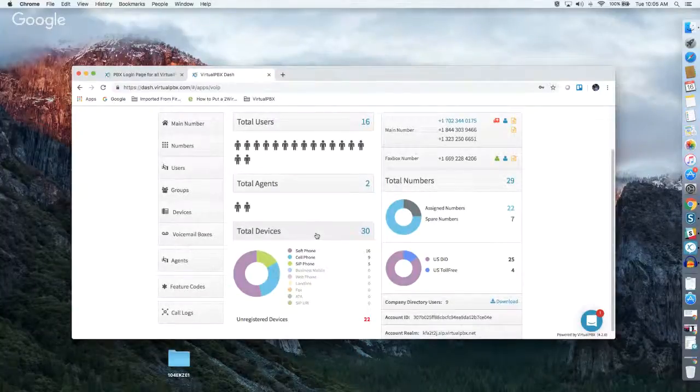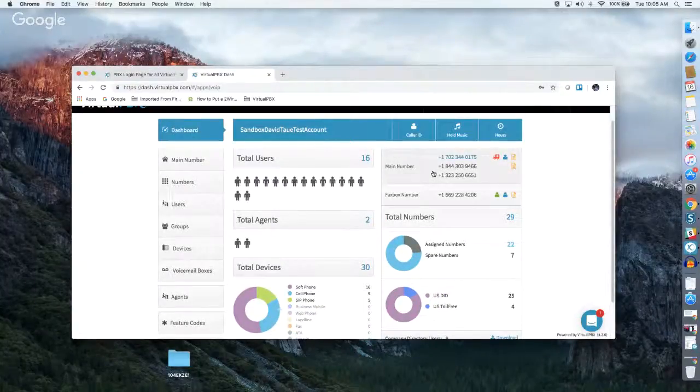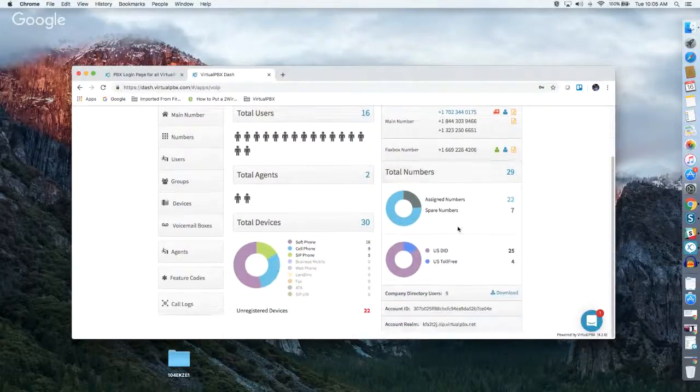Over to the right, we have the main number box. So these are your main numbers that your customers are dialing to reach your phone system. These numbers all behave the same way. It means they would all have the same main greeting, and they would all route the same way, meaning they go to the virtual receptionist, or they go directly to a user or ring group, etc. Your fax box number, this is for you to receive faxes into the system. Total phone numbers, these are the numbers you have on your account.